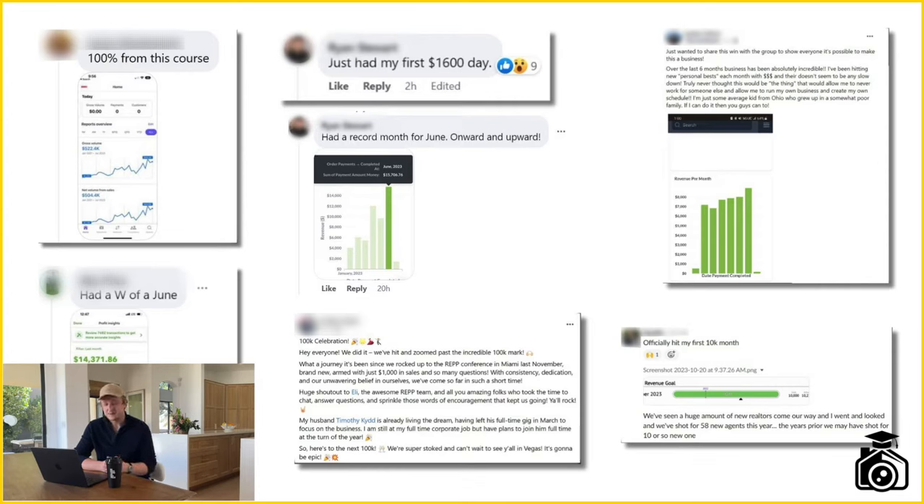And here's some people from our community, 14,000 in June. Top left is over $500,000 in lifetime revenue from someone who started working with us a few years ago. Someone having their first $1,600 day, a record month of 14K. A bunch of these case studies, same thing, 10K, which I think is an awesome first goal.